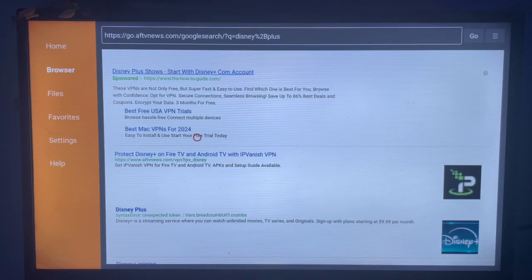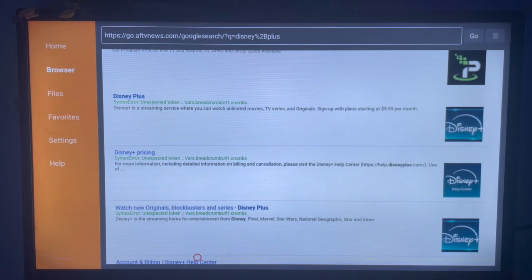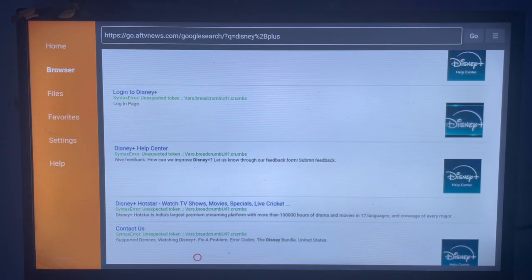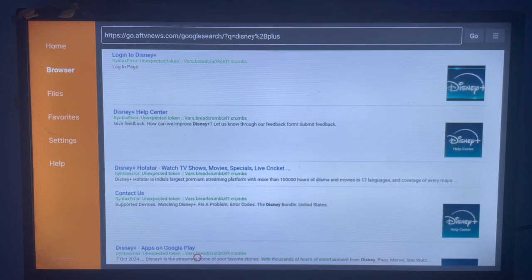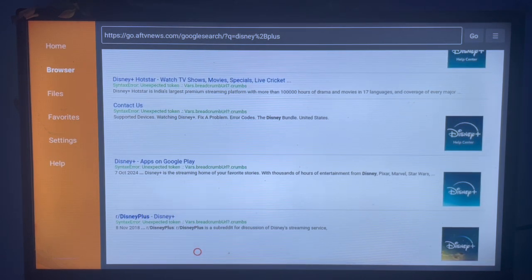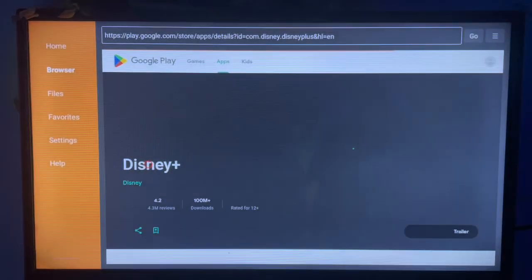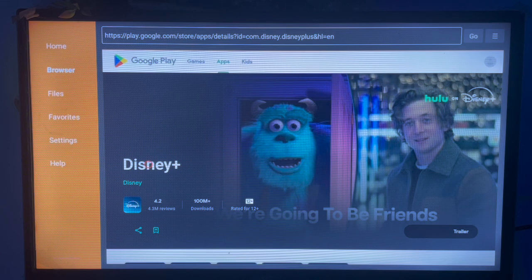So you come over here, you can see the various options. Just scroll down a little bit and you can see various other options to install Disney Plus. So here's the right option. Just come over here and click on that link. If you click on that, it's going to lead you to where you can download Disney Plus to your smart TV without having to get Google Play Store on your smart TV.